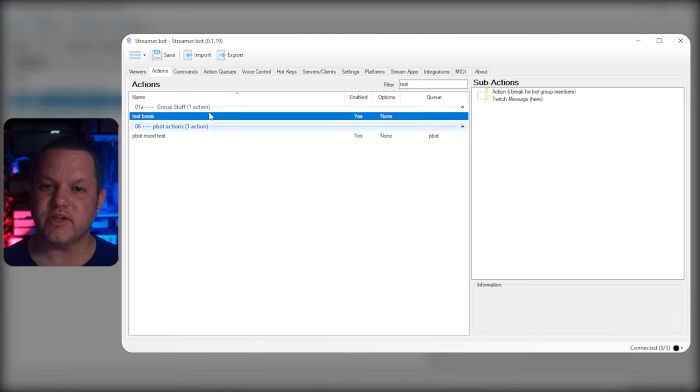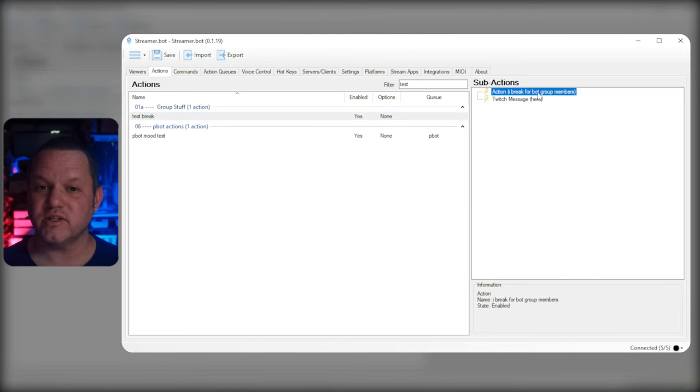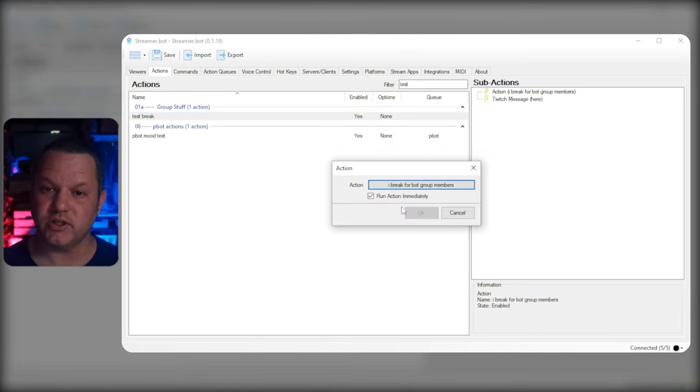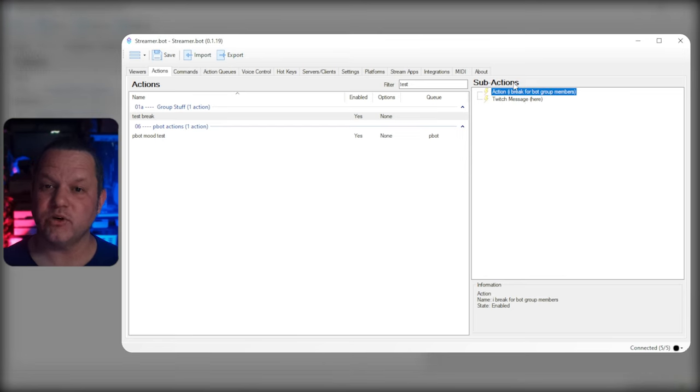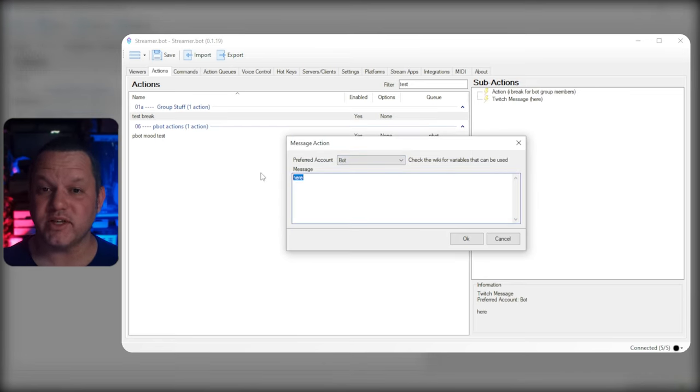To demonstrate this, I've set up a test action that basically just calls this iBreak for bot group members action as a sub-action, and then sends the word hello in a message to Twitch. I've assigned this action to the exclamation test command for testing purposes.